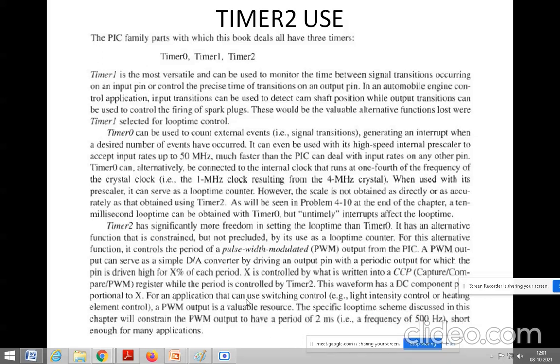So for an application that can use switching control, for example light intensity control or heating element control, a pulse width modulation output is a valuable resource. So for controlling the light intensity and heating element, it will play an important role. Which one? CCP. The specific loop time scheme discussed in this chapter will constrain the pulse width modulation output to have a period of 2 milliseconds, that is a frequency of 500 hertz, short enough for many applications.